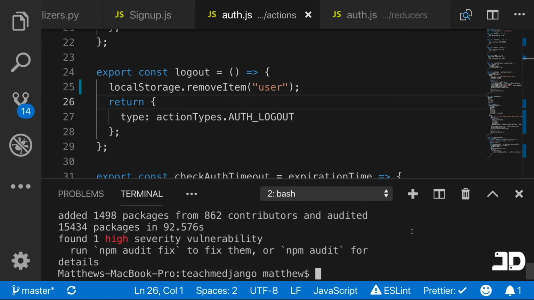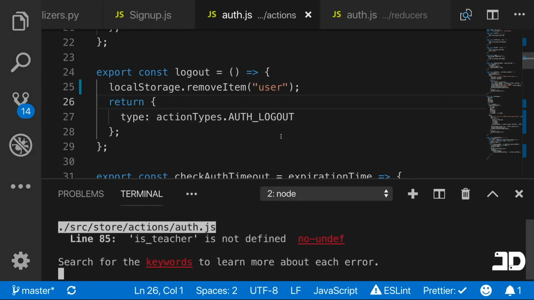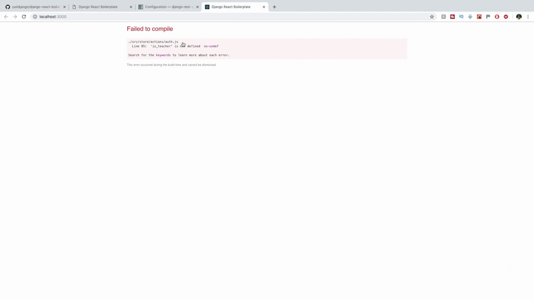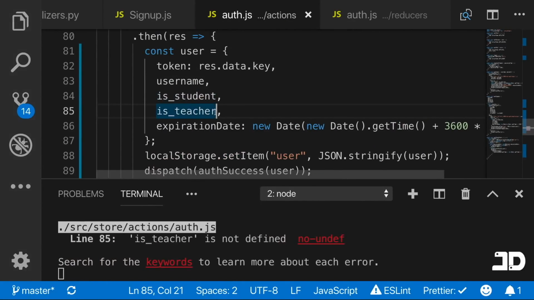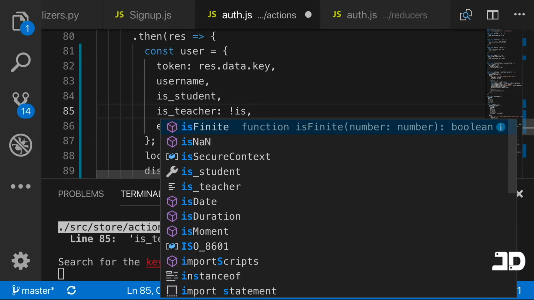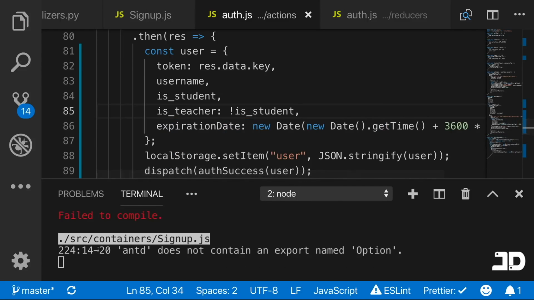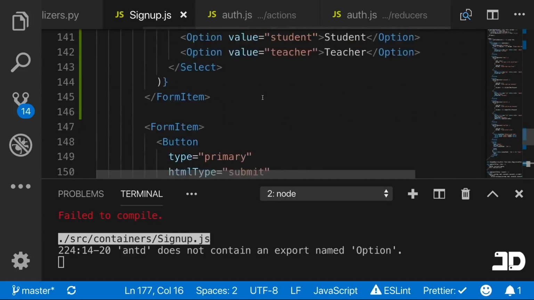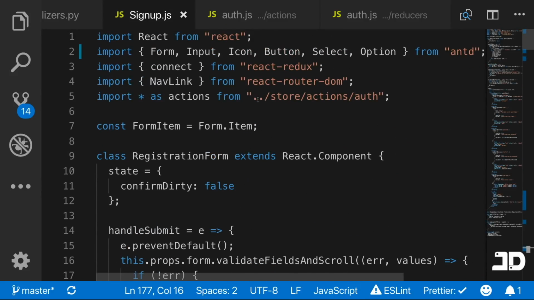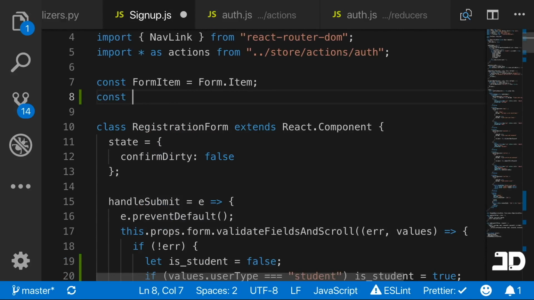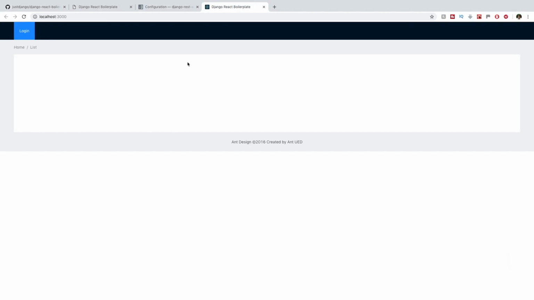So let's just clear some of these terminals out here. And we've got the packages installed. So we'll say npm start. So we'll take a look here, and it says in actions auth we have is teacher is undefined, and that we just need to set to the opposite of is student. And it says that the signup.js doesn't contain an export named Option, so let's go to signup, and this is because our Option inherits from the Select. So we just need to say constant Option equals Select.Option. Now if we check it out, now we can log in.